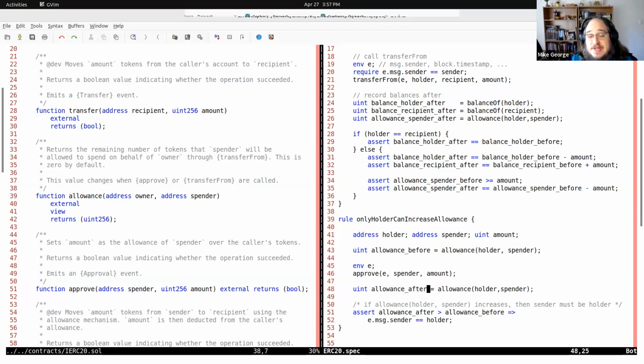So what we'd like to do is not just call with an arbitrary holder and an arbitrary spender and an arbitrary amount. We actually want to call an arbitrary function, right? It shouldn't just be approve. I shouldn't just care that if approve increases my allowance, then it was me. What I really care about is if my allowance goes up after any method, then I should be the one calling it. So let's go ahead and do that. Just like you can declare variables, and Certora will try all possible values, you could declare a variable of the special type method, and Certora will try all the possible methods.